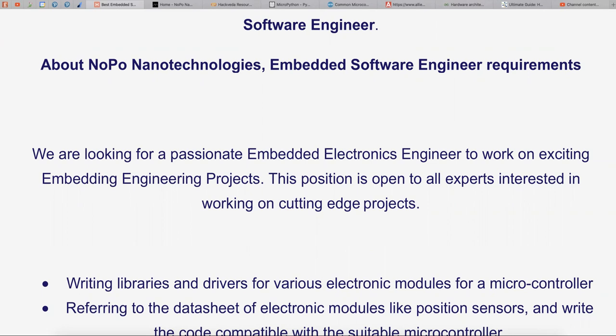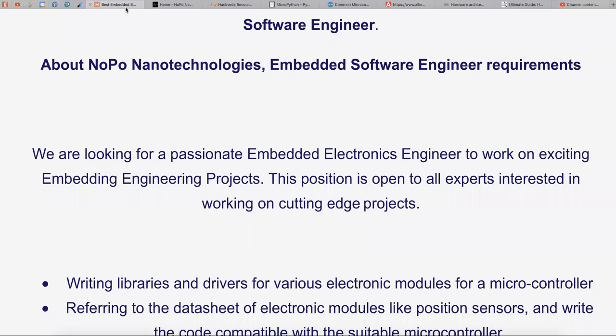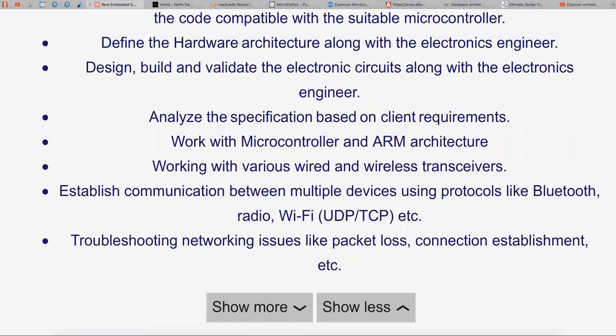As an embedded software engineer, you need to know how to write libraries and drivers for various electronic modules for a microcontroller. In order to do this, you can use MicroPython. MicroPython is a lean and efficient implementation of the Python 3 programming language that includes a small subset of the Python standard library and is optimized to run on microcontrollers and in constrained environments. You can visit micropython.org in order to get started with MicroPython. Followed by, you can refer to the datasheet of electronic modules like position sensors, and you should be able to write the code compatible with the suitable microcontroller.